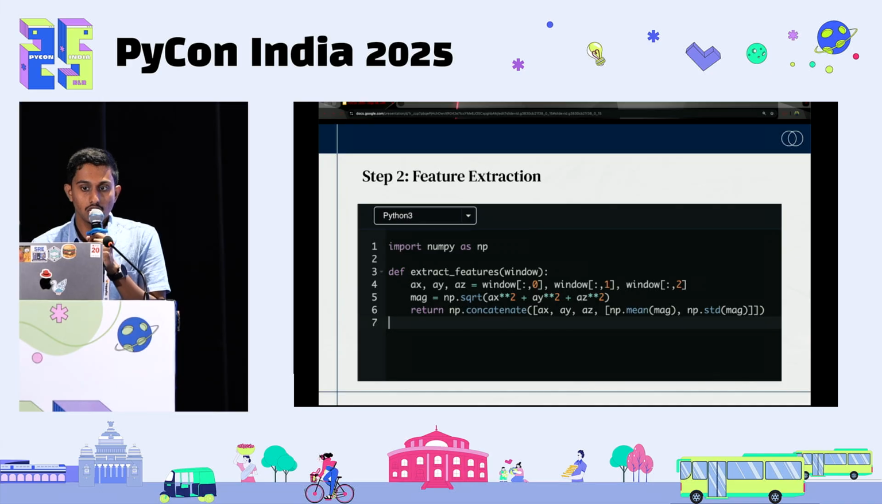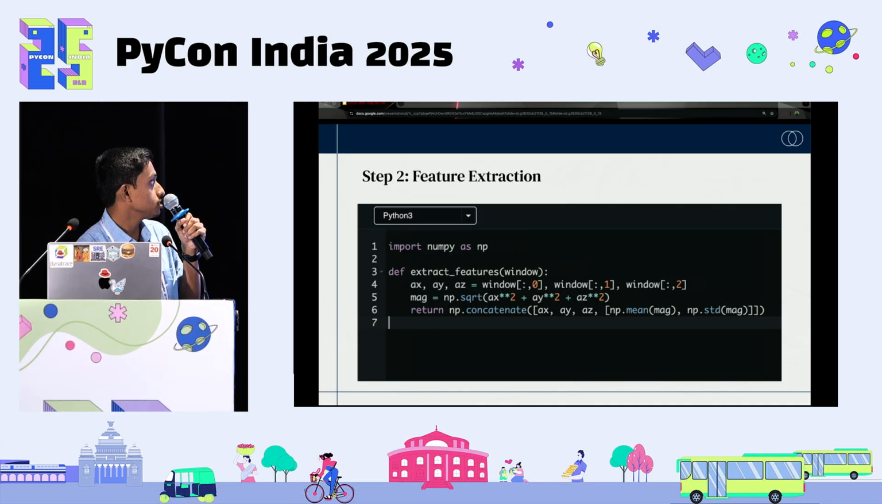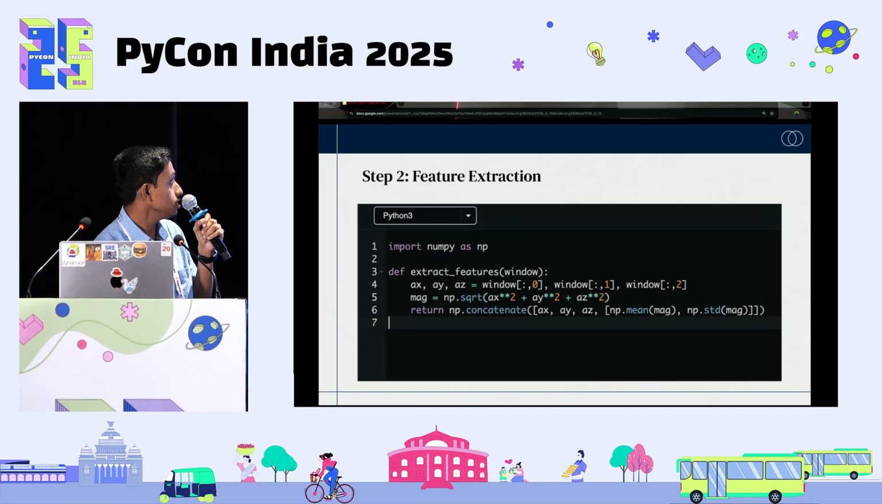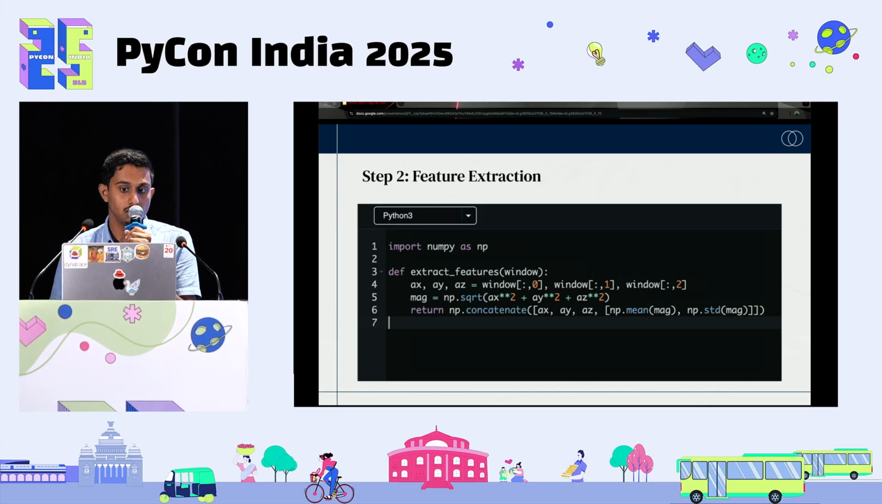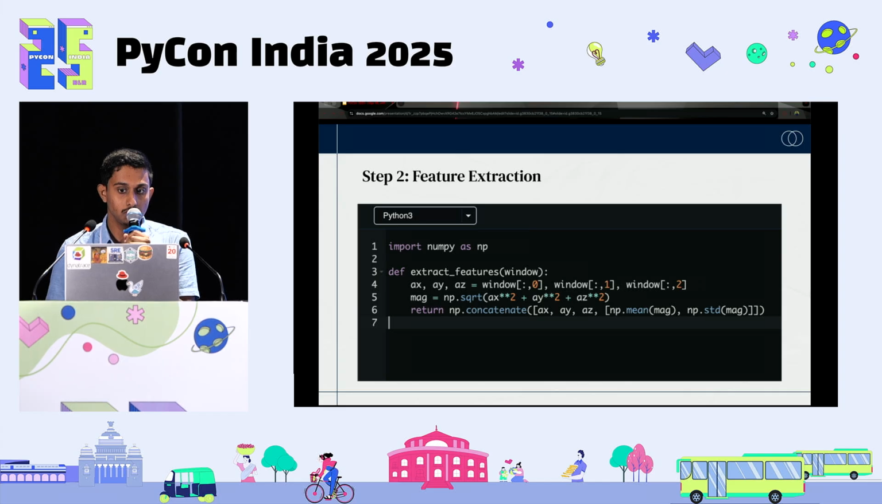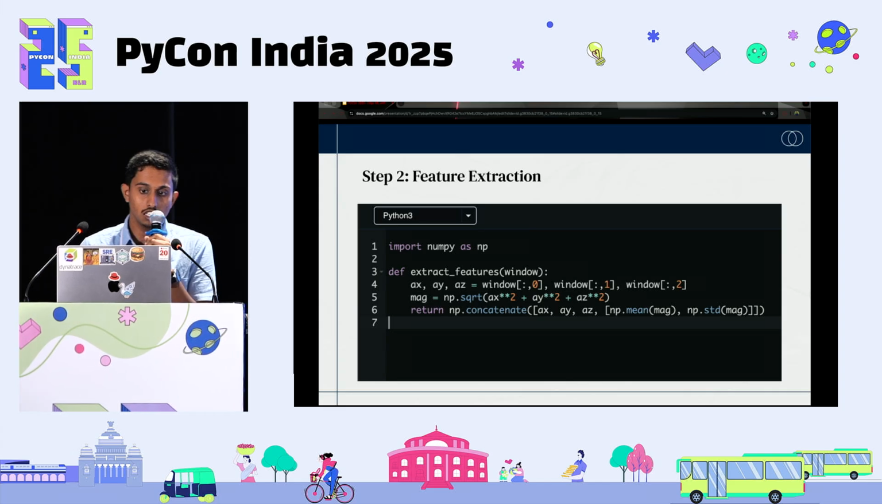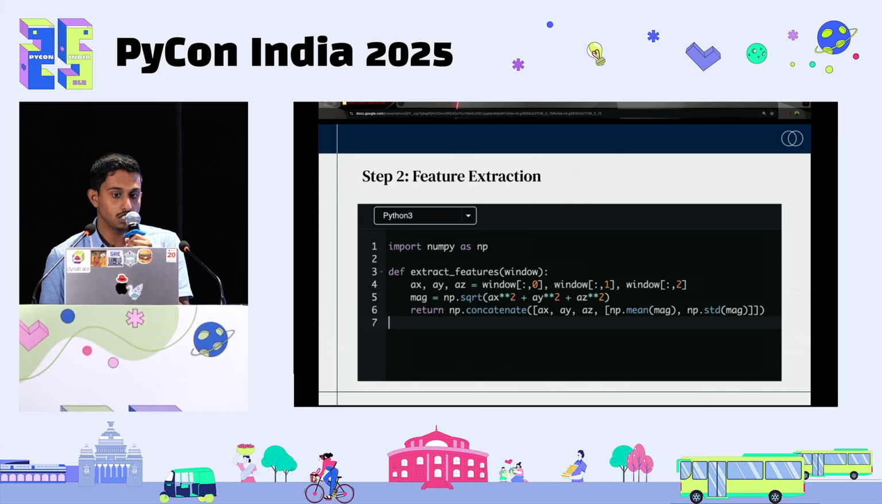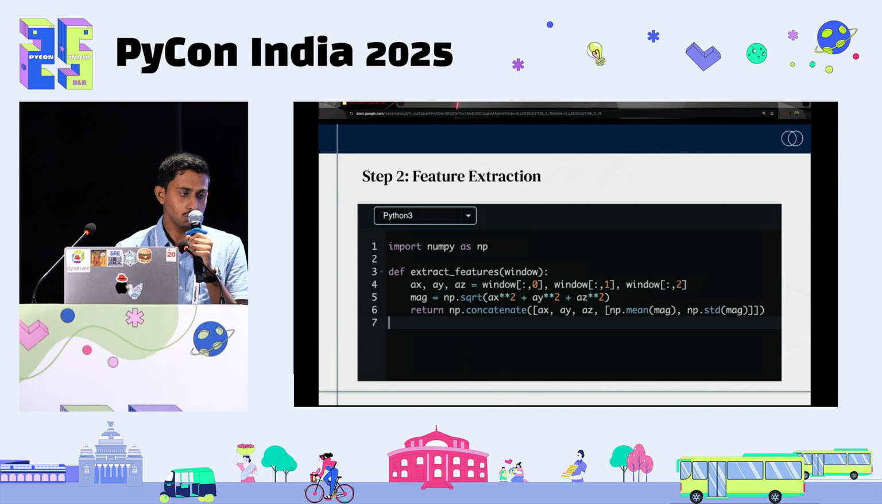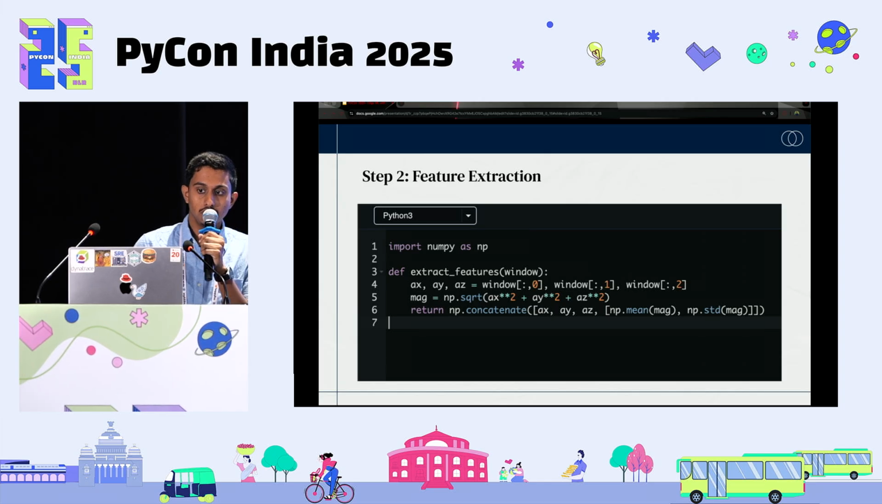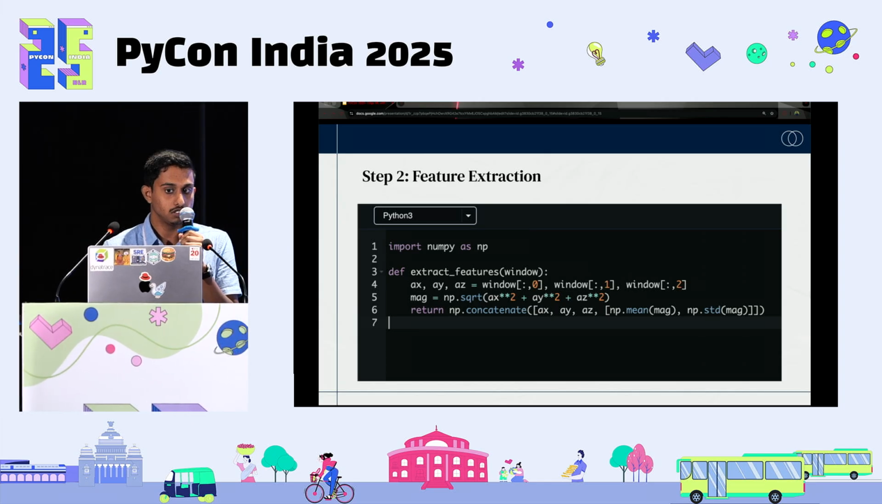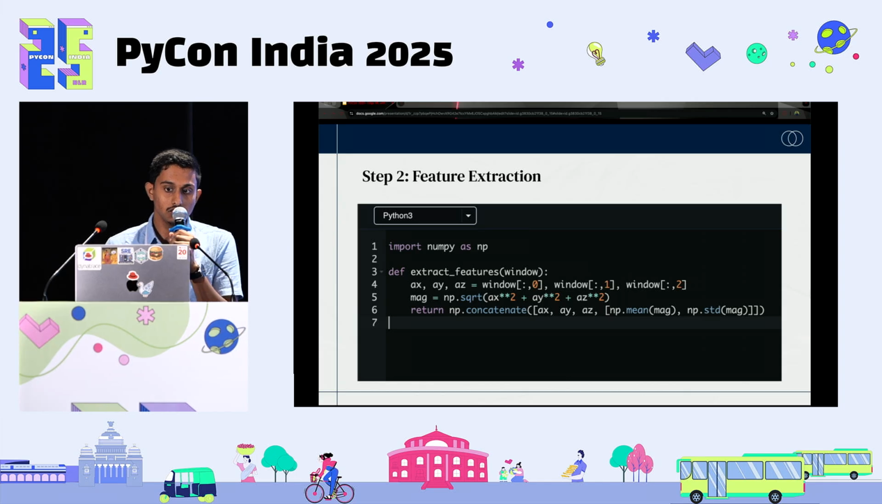processing data. Now, here if you look, the line number 6, it says return np.concatenate. What we are returning is the raw values of AX, AY, and AZ, so that the model can learn from the temporal patterns. Then we are also returning the magnitude mean, and then we are also returning the magnitude standard deviation. That's the variability. So that helps us to detect sudden jerks or smooth walking. As an example, what would happen during a fall is, there's a sudden high magnitude, so the mean shoots up, and then also there's a sudden high standard deviation in that short window.